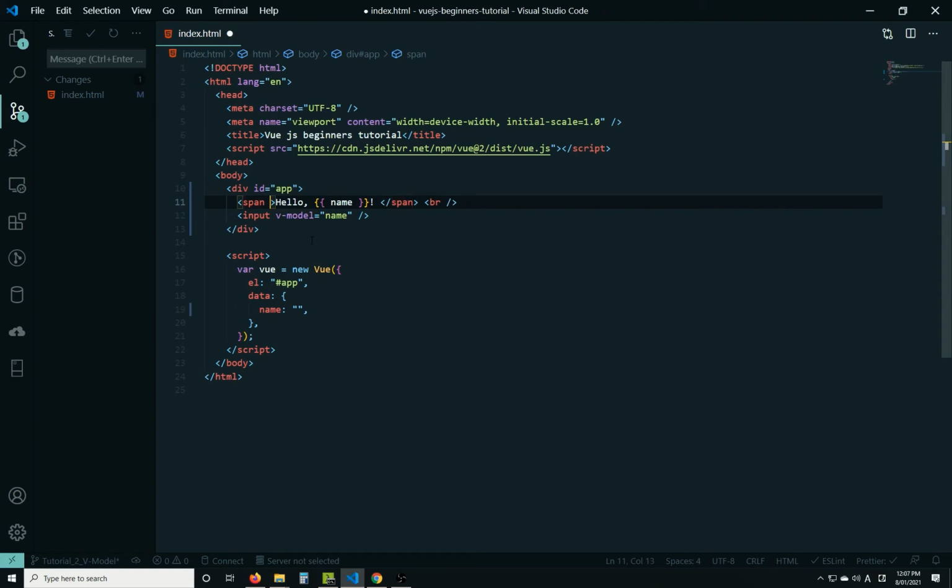And we'll say v-if equals name. Now, what we've done here is Vue's going to go, if there's data in the name, display this. That's all it does here. And then it's going to display the name here, okay?